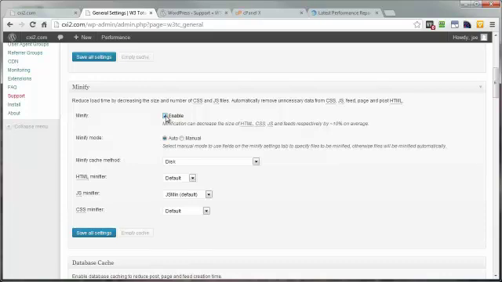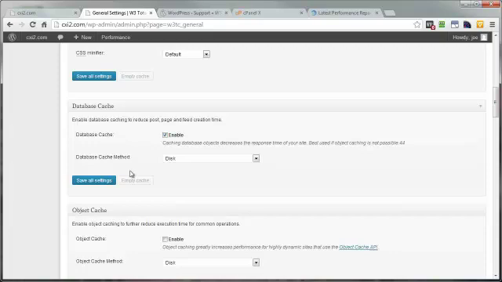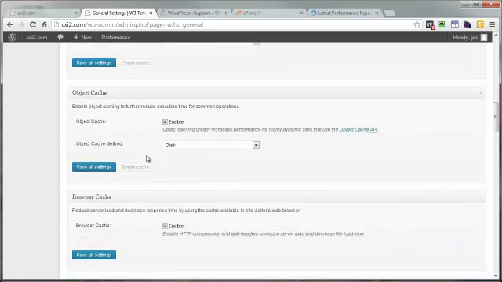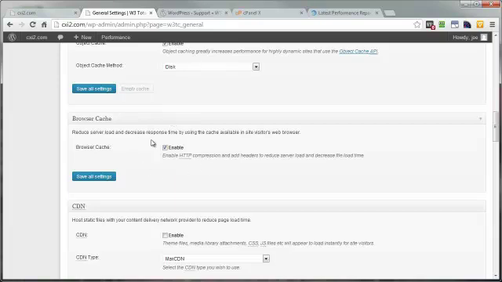Minify, make sure that's checked. And Auto is checked. Unless, of course, there's an issue, then you can come back in here and specify which items should be minified by going to Manual. Database cache enabled. Object cache enabled. Browser cache is enabled by default.